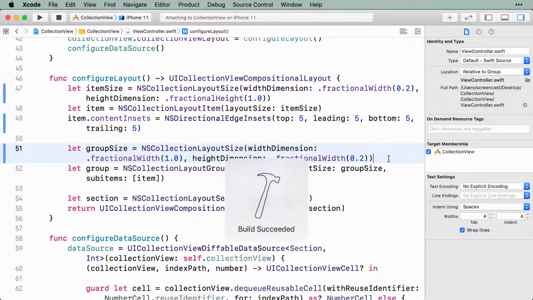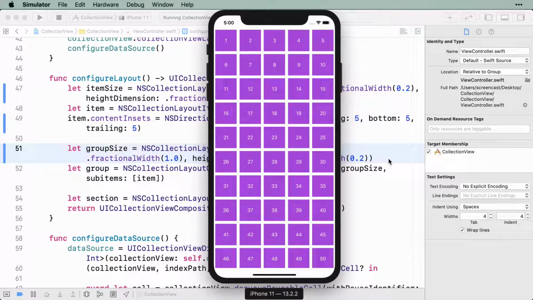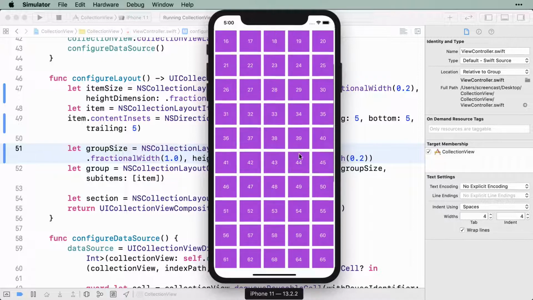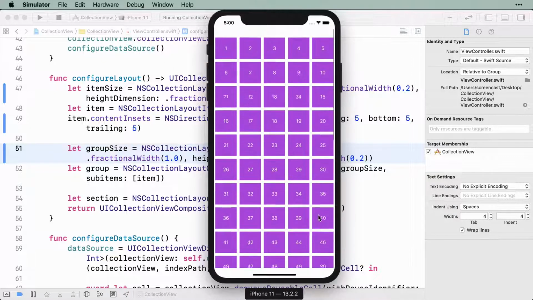Let's build and run. And you can see how quickly and easily you went from a layout that resembled a table view to a 5-column, evenly spaced grid with equal height and width items.